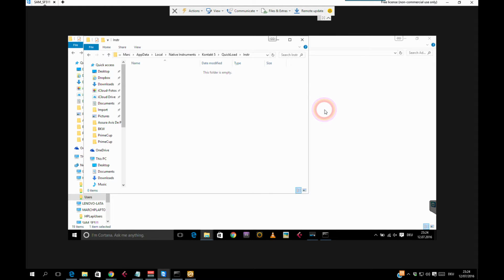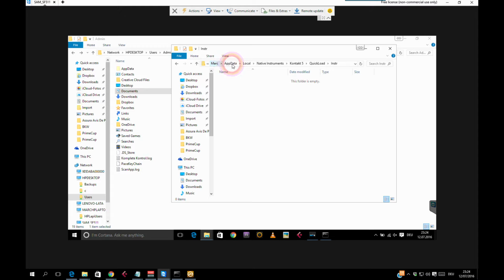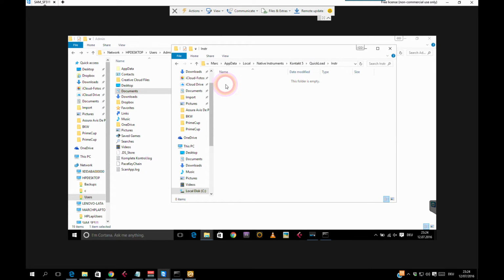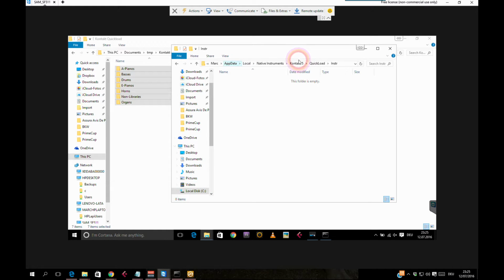I have copied it through the network, but just to show you here, the user is different. So it's Mark, AppData, but again Local, Native Instruments, Kontakt, Quickload, Instrument, and you see the structure is empty. I have this structure here on my laptop, which I copied through the network, so I'm gonna take this one with copy and paste it into this Quickload instrument in the correct directory of Native Instruments, where I didn't have anything.